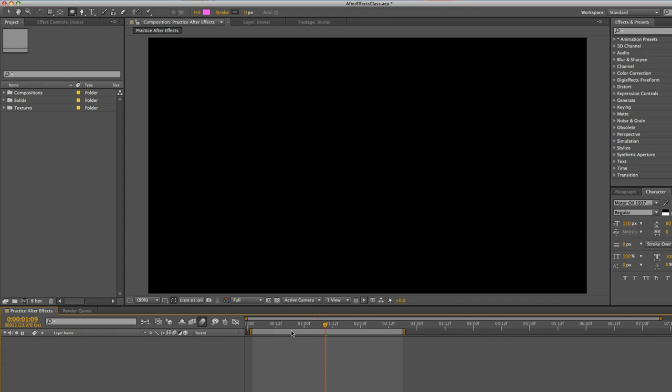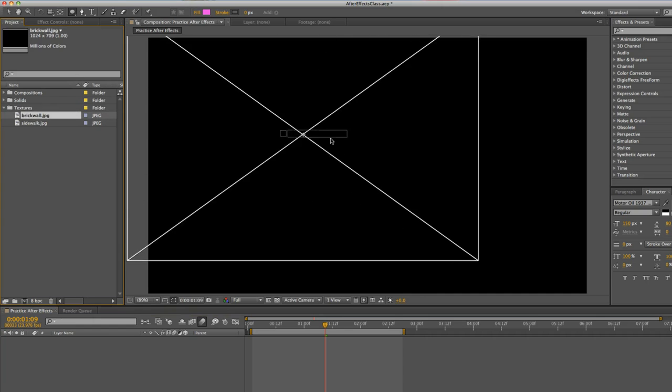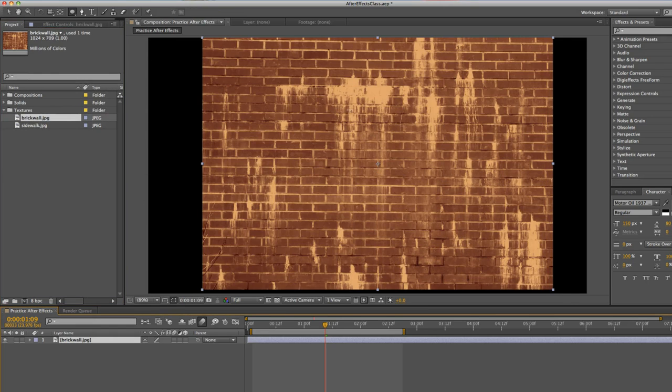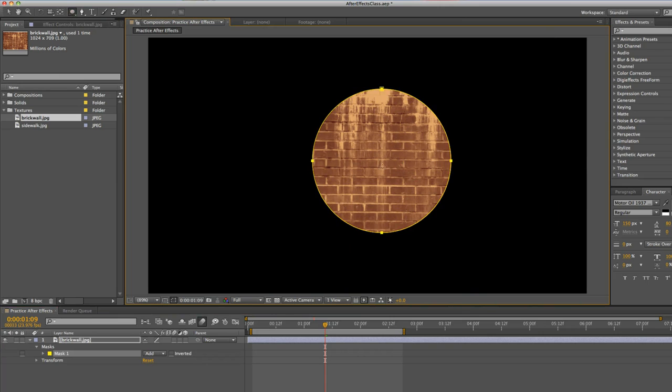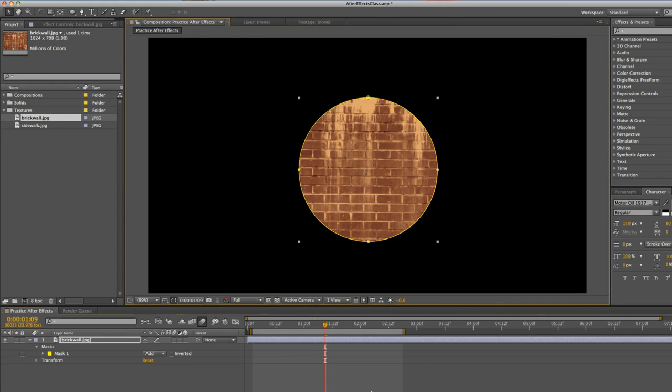So, mask shapes aren't just for doing solid colors. Say you have an image, so let's say this brick wall, but we want a ball in the form of a brick wall. So we select our ellipse tool, and then we just click and drag. I'm holding Shift to get a perfect circle. Now we have a circle of bricks. And then we can add an animation that way.